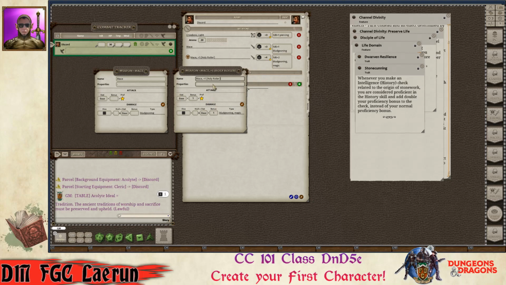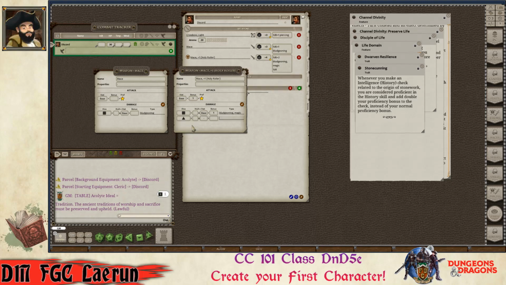I'll call this the Holy Roller. Actually, I like that better. I misspelled it. It's the Holy Roiler. Like it. So I'm going to drag this four-sided die up, drop it here.